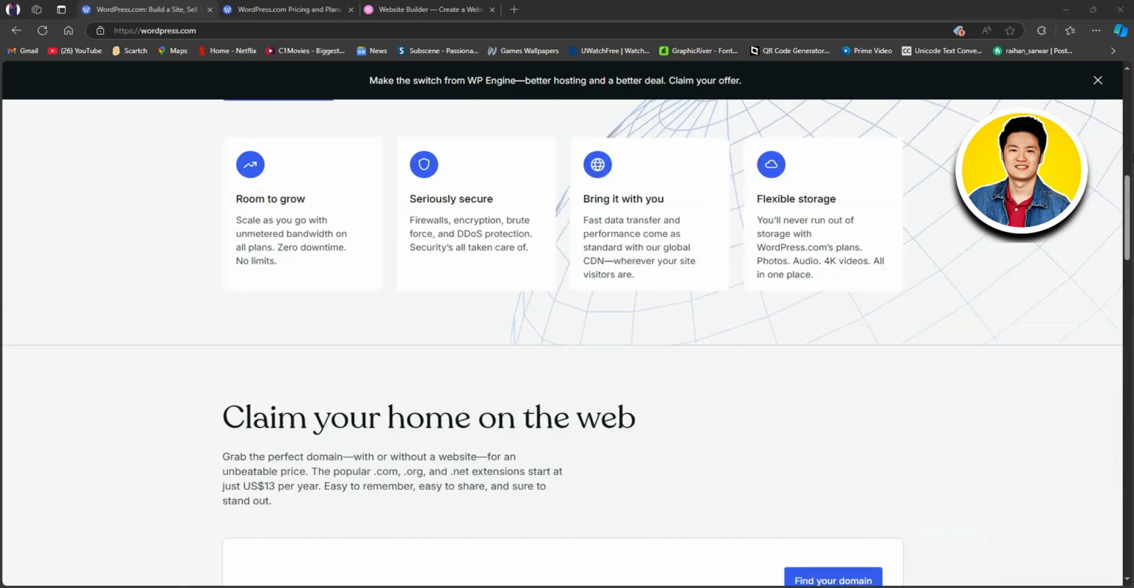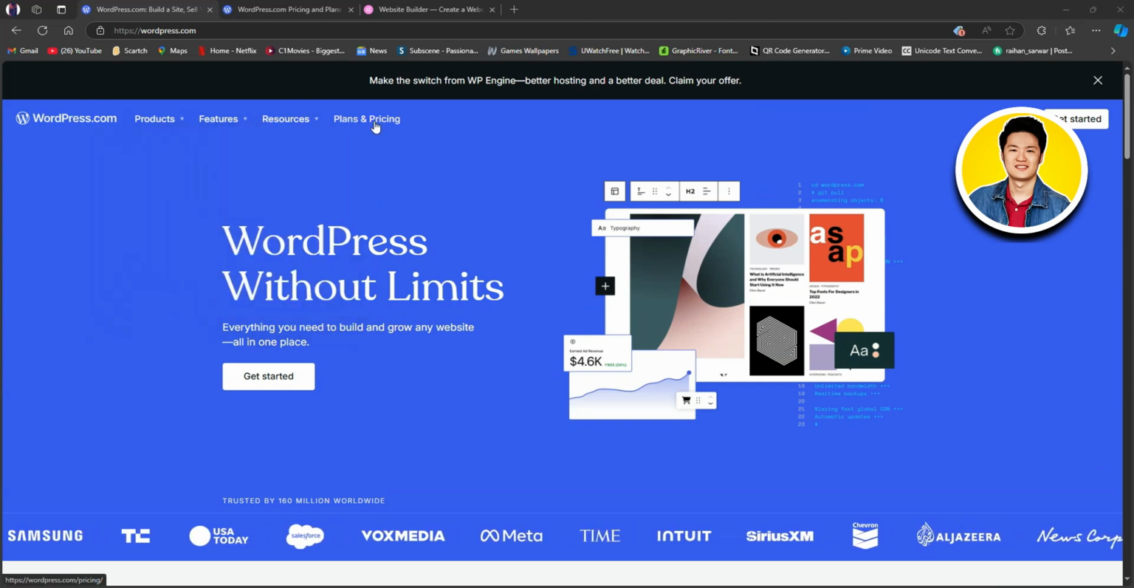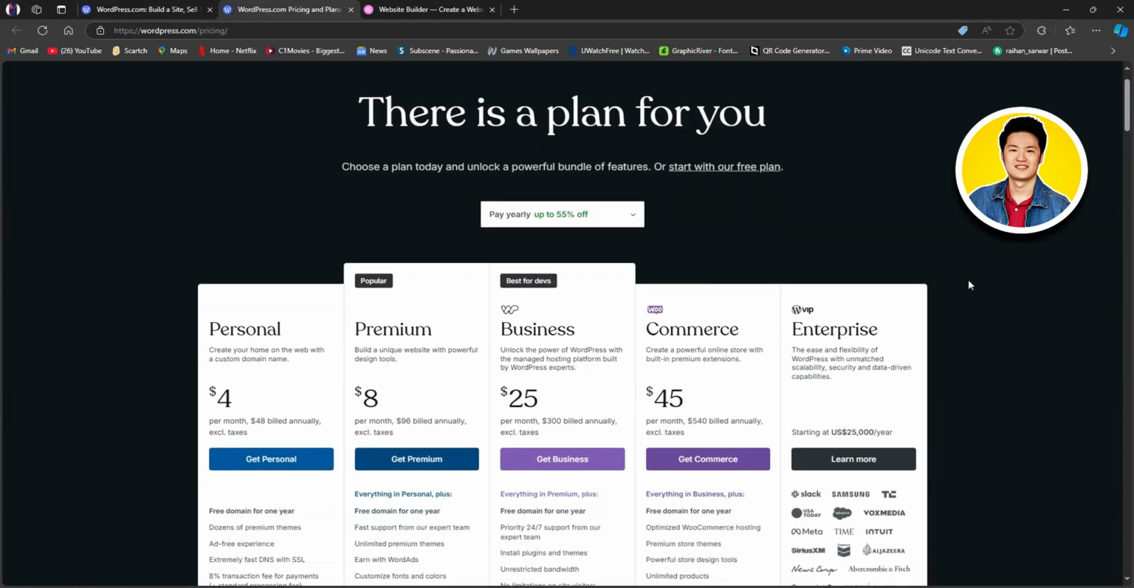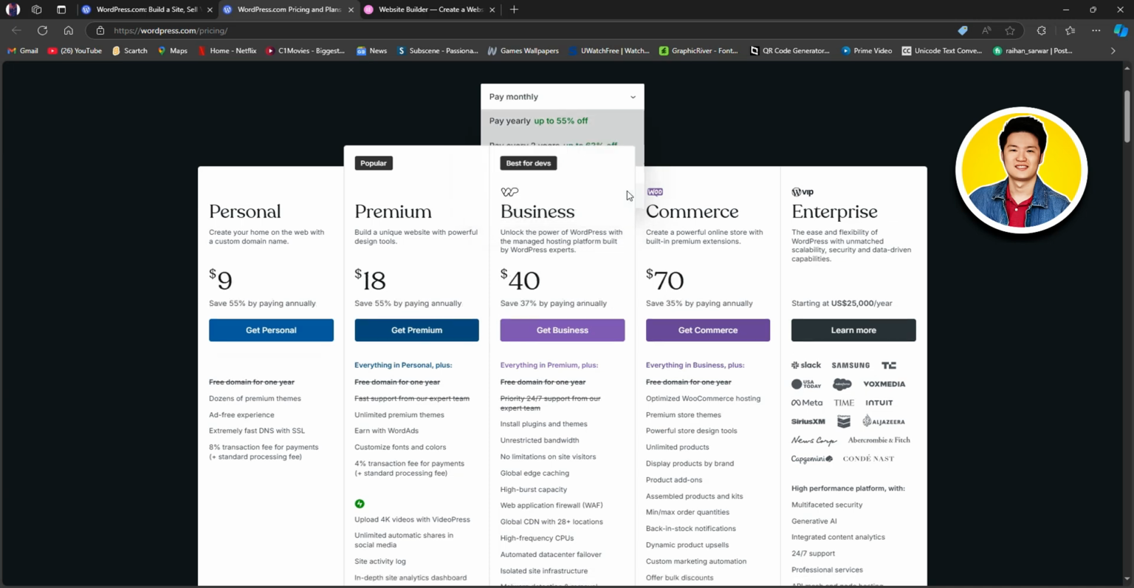So here on the WordPress website, you can get to see products, features, resources, and plans and pricing. So if you go over to the pricing section, you will get to see all the available plans that you can choose from, starting with personal and going all the way to enterprise. So here, if you click on Pay Yearly, you will get to see additional discounts from your packages. And you can also select Pay Monthly and see the monthly prices for the packages.